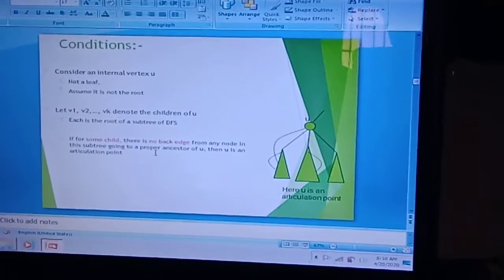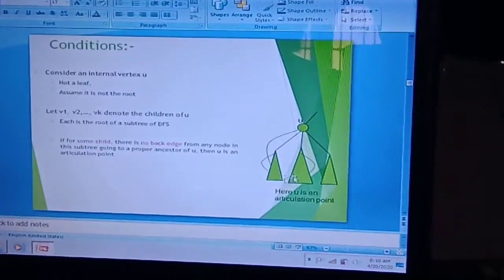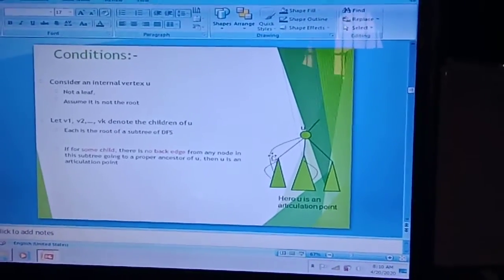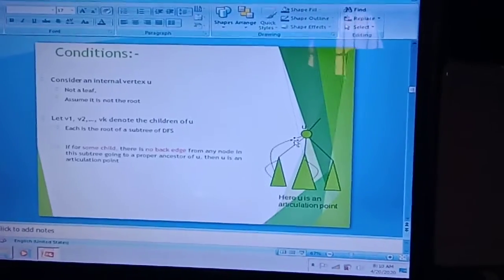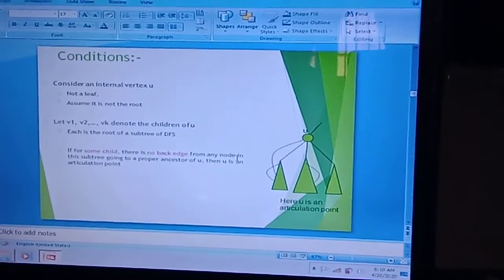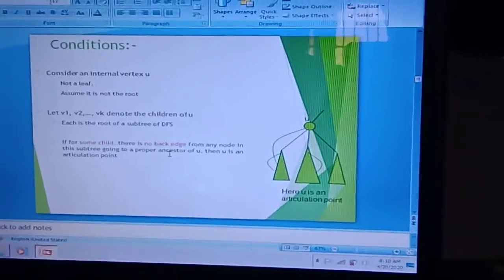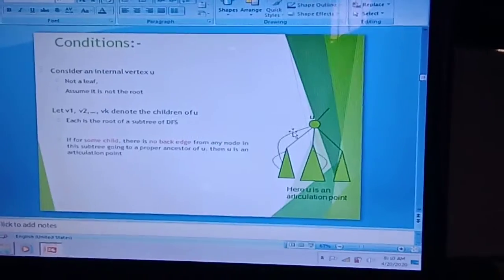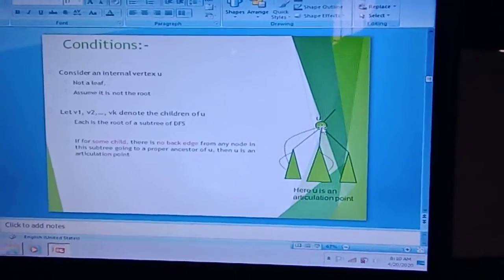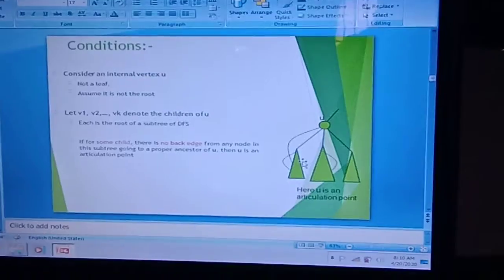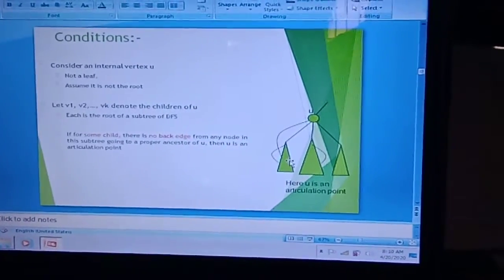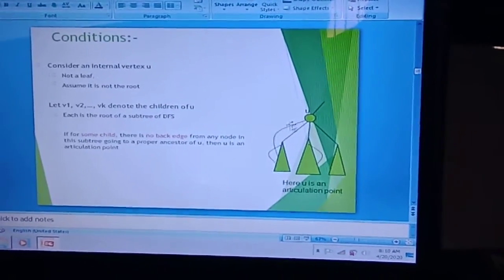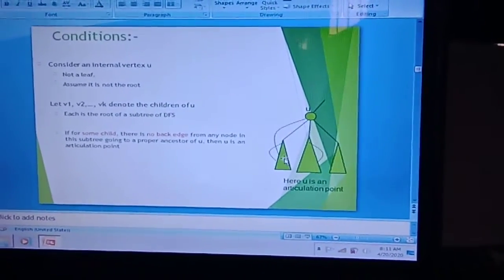That is, if for some child, take any one of the children in this graph, there is no back edge. No back edge means no other alternate path from any node in the subtree going to a proper ancestor of U, then U is the articulation point. So we are considering U is the intermediate node, not the root. So here you can take a child in these 3. From this child, except the path from U, if there is any other path available, for example, you can take the first one.